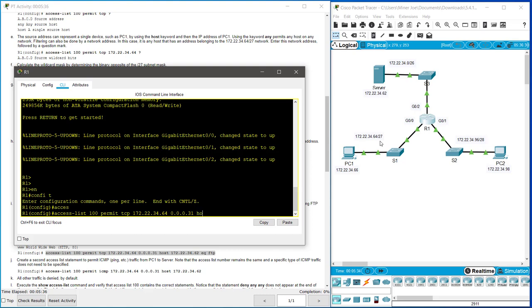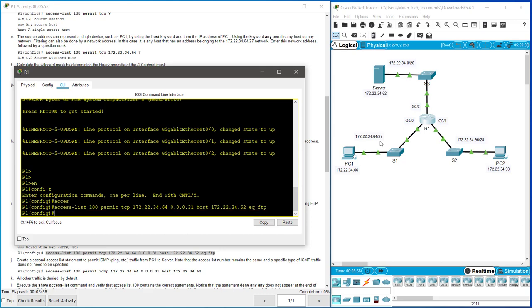The destination host is 172.22.34.62. That's where we're going to go to, and that's EQ, and this is for FTP or port 21. So it doesn't matter if we put in FTP or we put in 21. Either one of those is going to work out for us. And we're just going to do FTP because if we put in 21, we won't score any points.